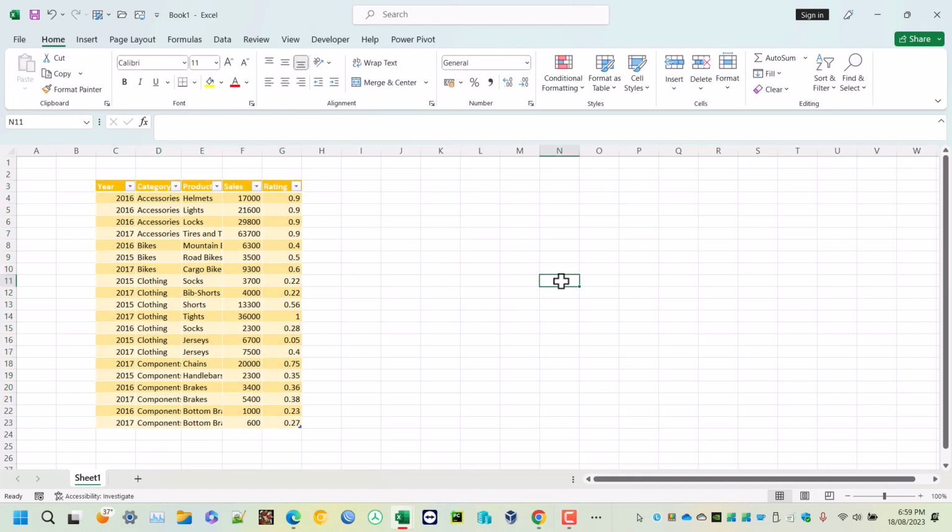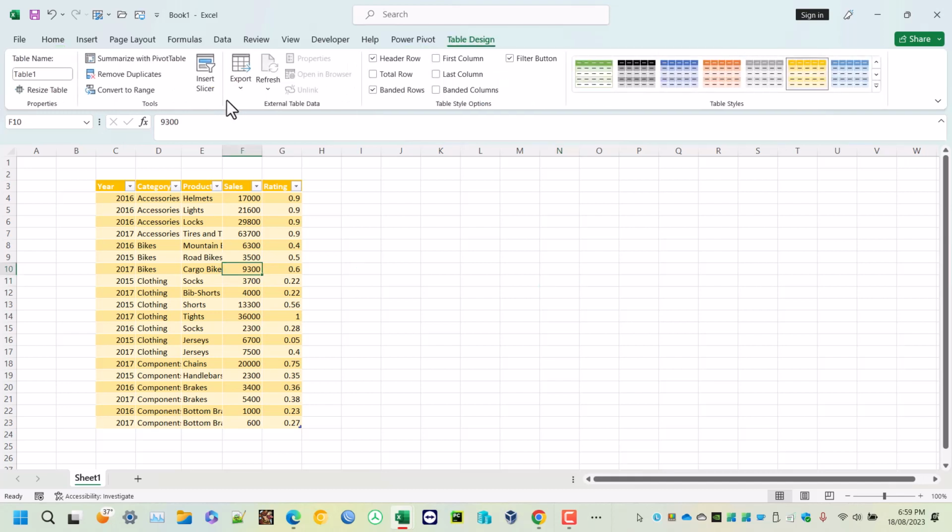Once I convert it to a table, and immediately if I click any cell within this table range, I can see that a new table tool appeared. That is under the table design. Inside the table design, these are all the different tools that appear to modify the tables. These are the functionalities you get. So let's see what are the different options available under table design.